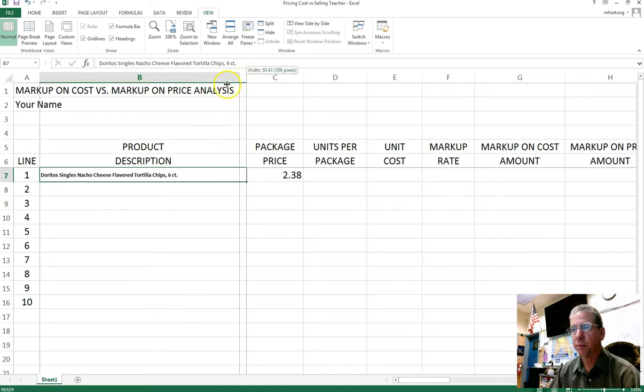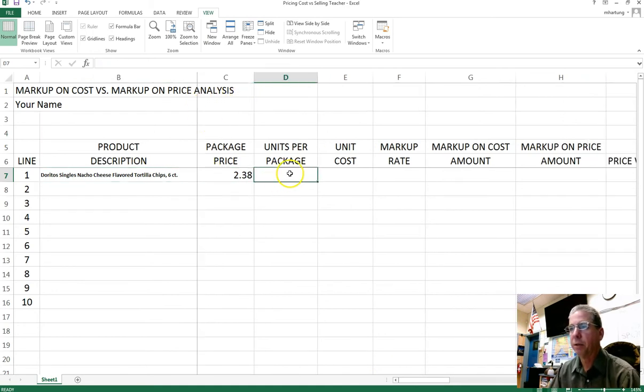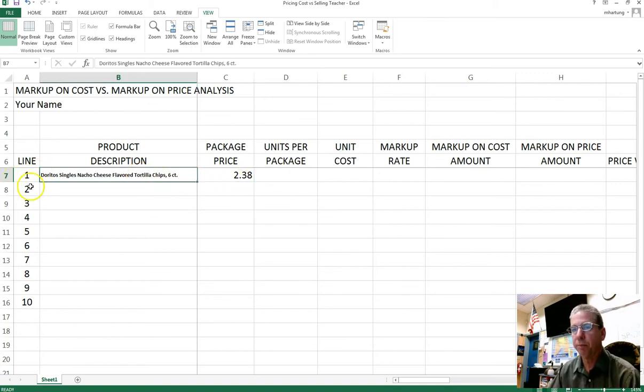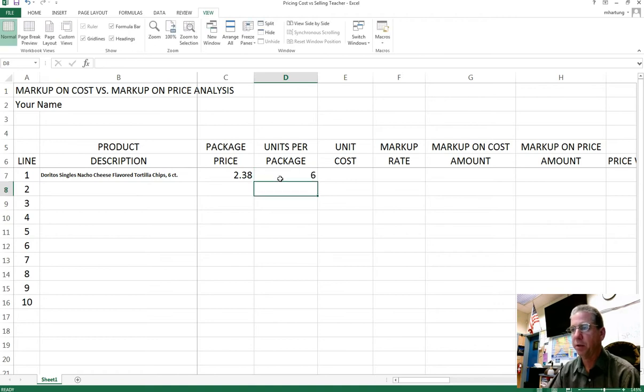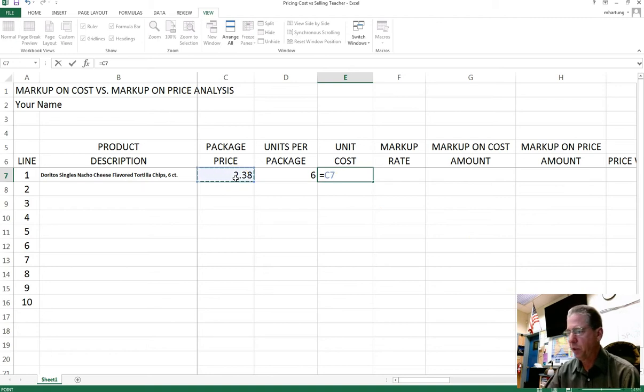And it looks like I'm going to go ahead and make it look about like that. Okay, so we got our description, line number 1, or product number 1, package price, units per package. And there it is right there. There's 6. So I'm going to put that 6 in there. So now I can calculate my unit cost. Equal sign. Package price divided by units per package. So 40 cents per package is our unit cost.